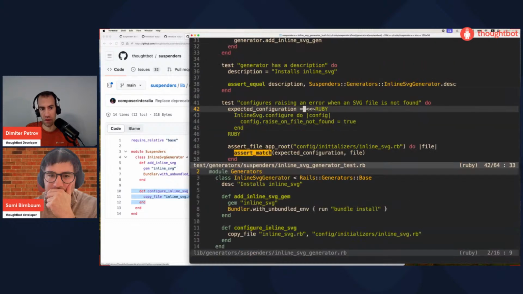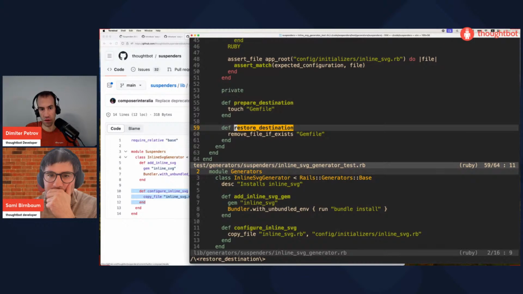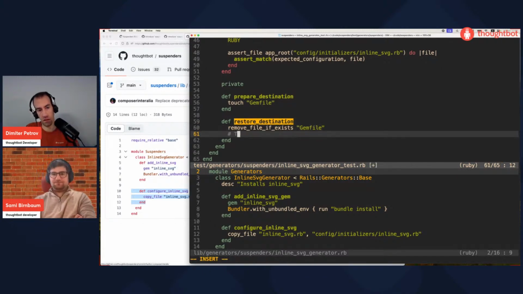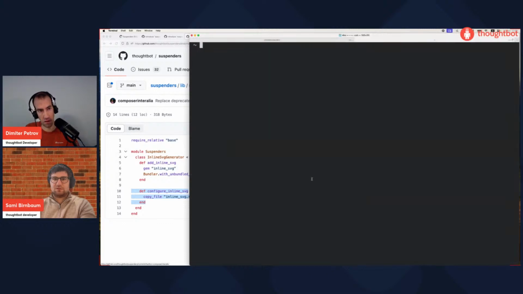Let's do something here. We have this teardown which restores the destination, which first of all, we're not even cleaning up properly because we're only removing the gem file. Okay. I think we should do that as well. Yeah. But because we're not doing that, there actually might be files now on the system that have just not been removed, exactly in the test directory.